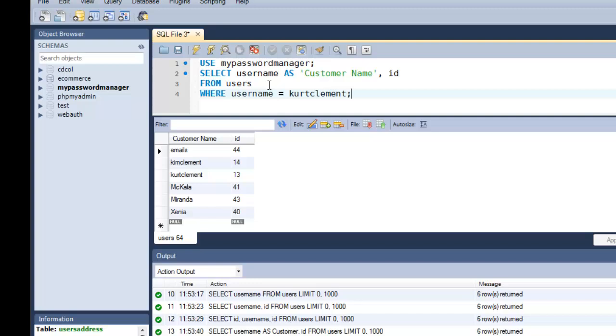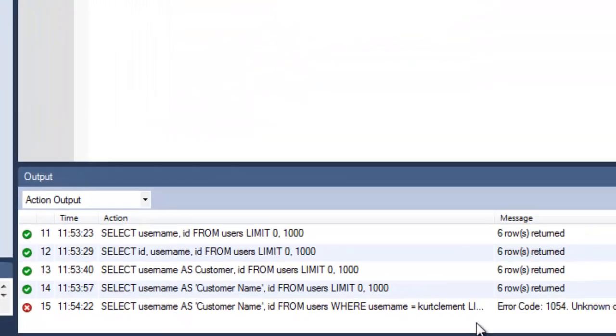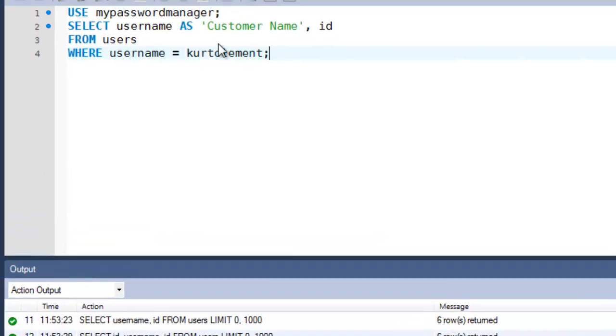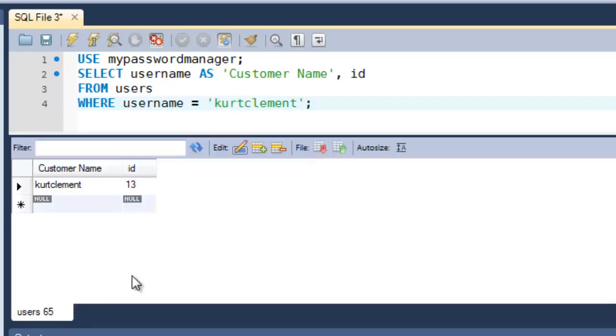This isn't going to work. Can you guess why? It says down here that there is an unknown column, Kurt Clement, in the where clause. So what this is really saying is where the username column is equal to the Kurt Clement column. Well, there is no Kurt Clement column. What I meant to do here is, of course, put that in quotes. And I get the results I wanted.